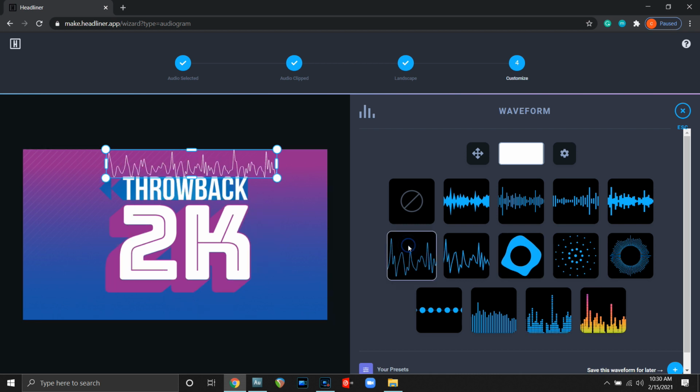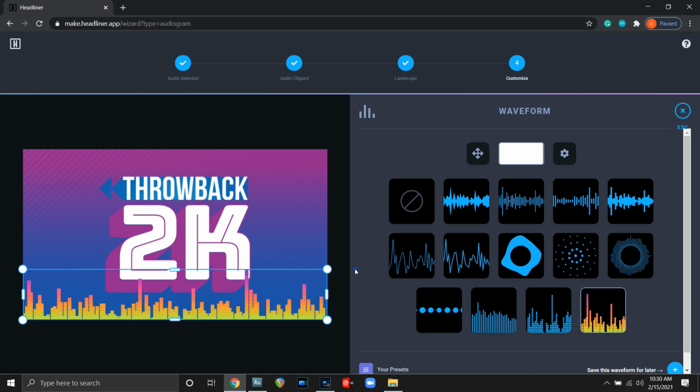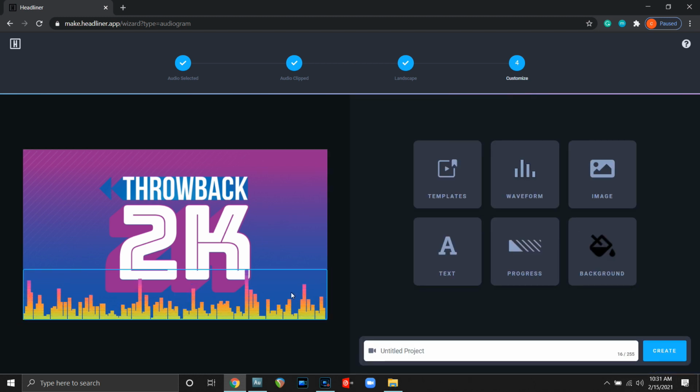Here's some really thin ones. There's a dot. I always go for the equalizer ones and put them at the bottom. That's just my opinion. I feel like that looks the coolest and draws the most attention. I always like these pink lava colors, whatever those are. So that's what I'm going to go with.